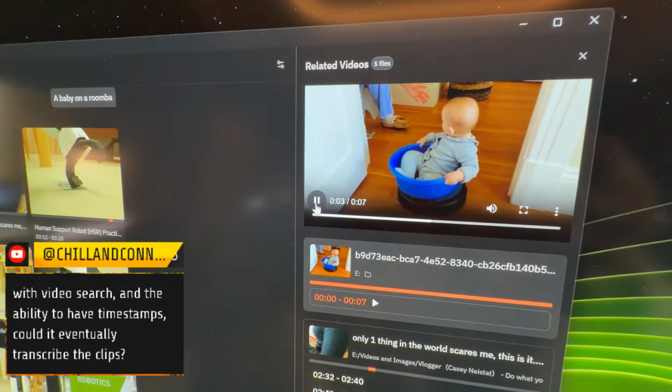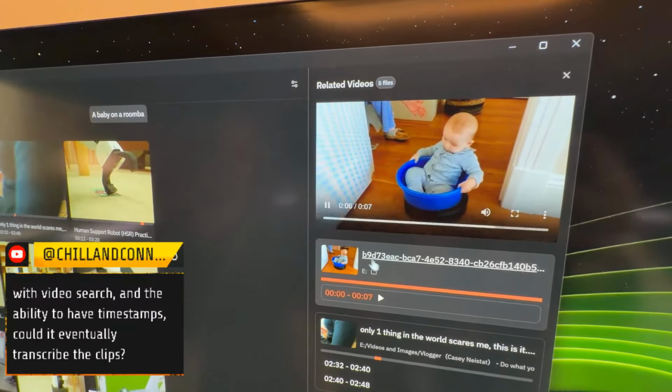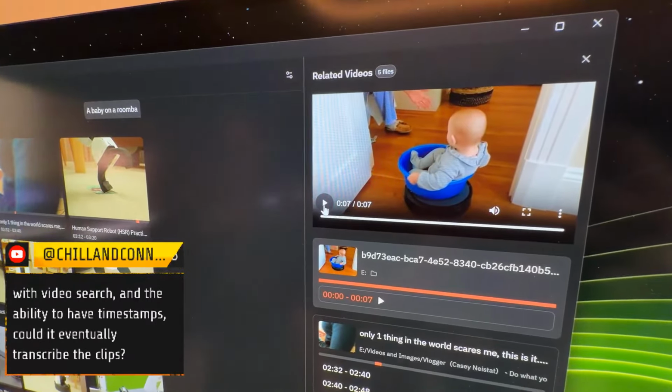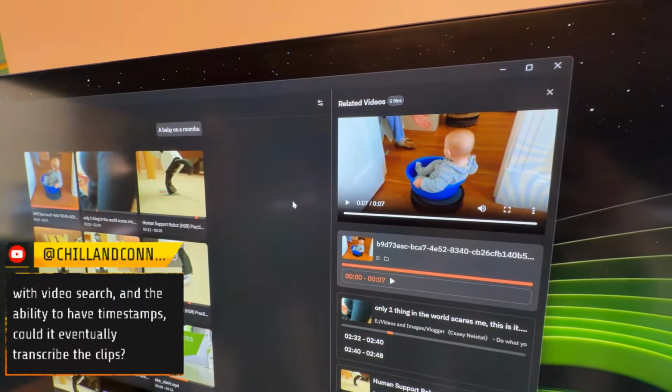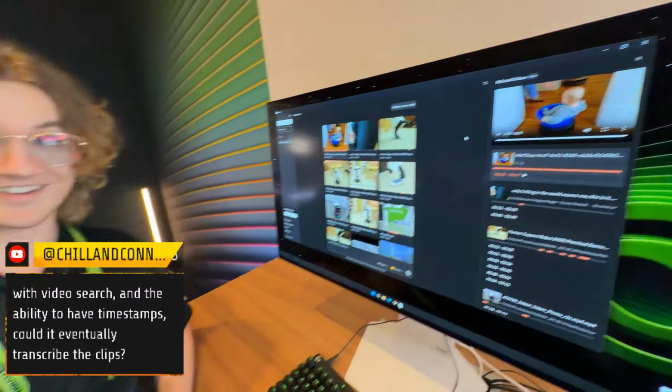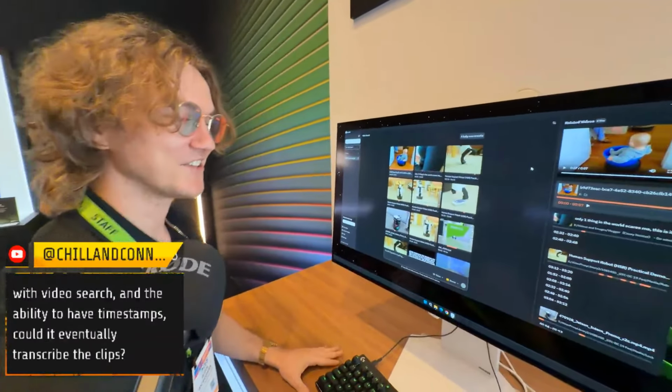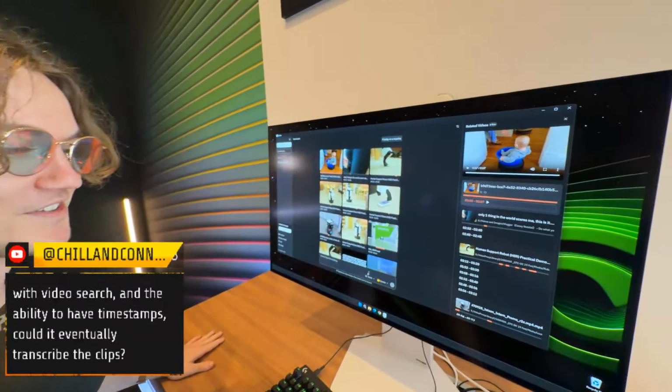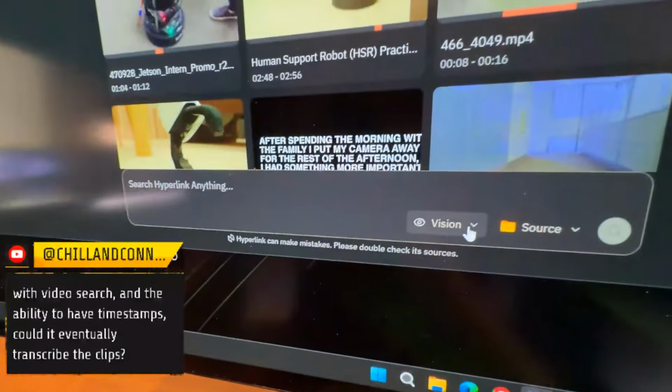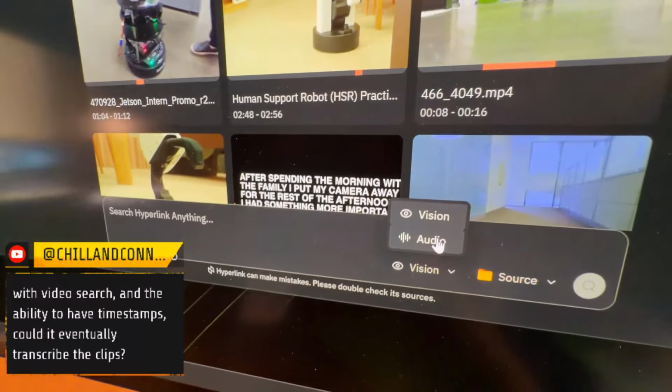If it has video search and the ability to have timestamps, could it eventually transcribe the clips? Great question. Yes. We're not going to show it off in this demo, but do you see down here, the vision dropdown? They also have an audio feature.